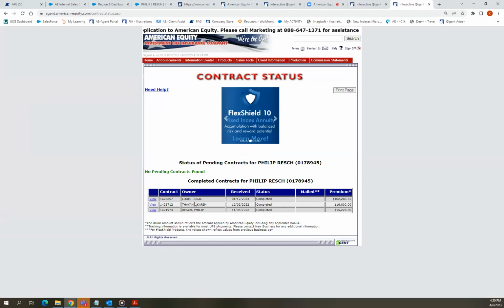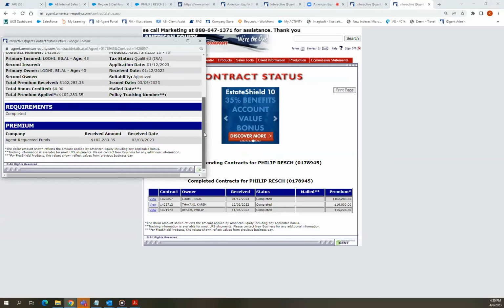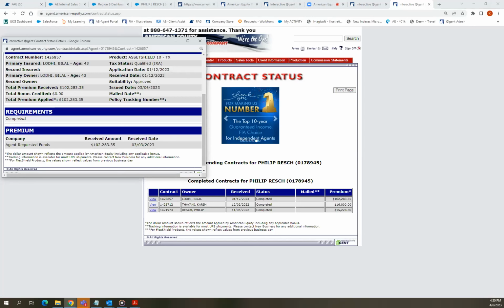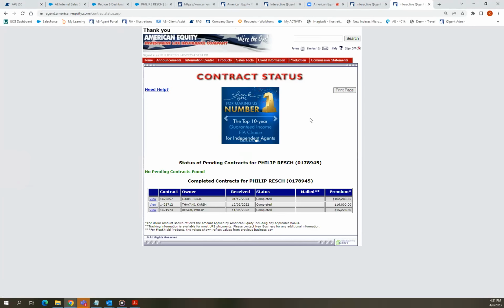So I guess the big thing would be, you'll be able to view it here and see any requirements that you need. It's not super detailed. Most of the time you'll get emails directly from our suitability team or our new business team if we're missing a requirement, and then you can correspond with them, but you can definitely check it here. You'll have pending contracts.